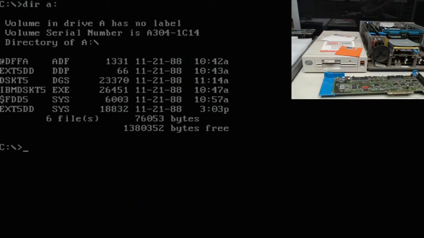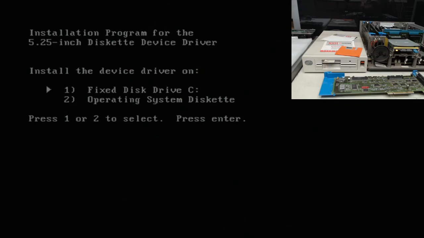So what I'm going to do kind of blindly in this case is, we weren't prompted for the time and date. So at least we've got an autoexec.bat in there. I'm just going to switch over to the A drive, and we're going to run, rather blindly, that executable just to see if it's some kind of installation program. Okay, installation program for the 5.25-inch diskette adapter device driver.